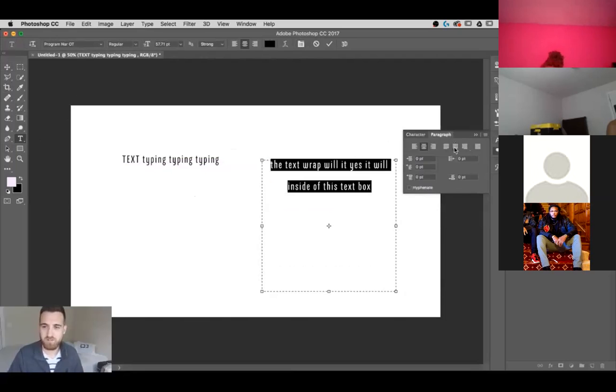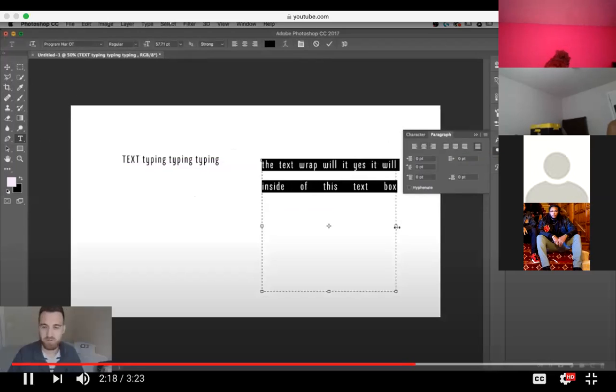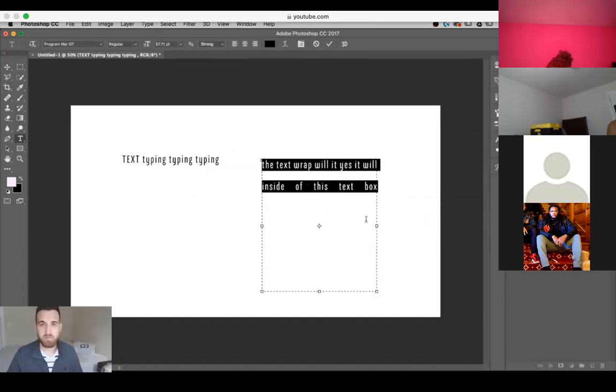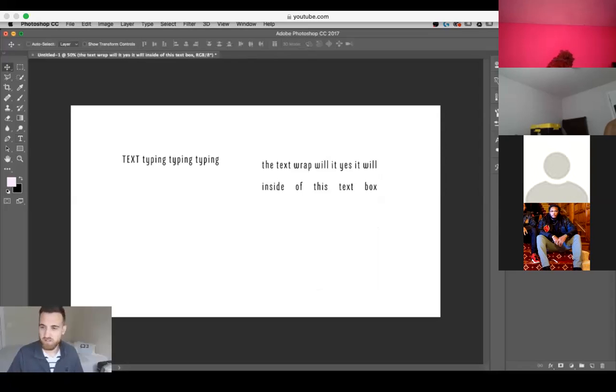If you go to your paragraph settings, you can justify with the last line being to the left, or with everything being justified. And then as long as you have your type tool selected, you can edit the bounds of this text box to increase or decrease it, and adjust how your type wraps, how it justifies, and where it's placed. From there, you can see in our layers panel that it's just created a type layer.